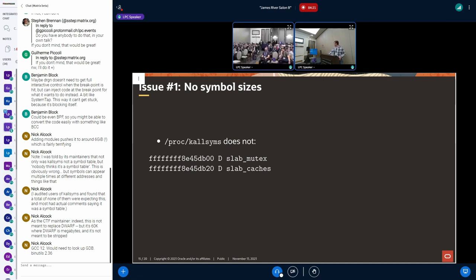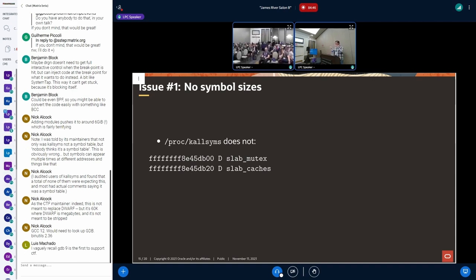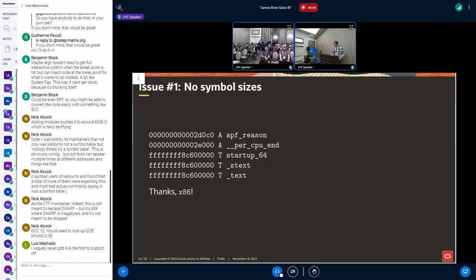But that's the best that we get of that metadata. In particular, there's no size. slab_mutex starts at that address that ends in 00, and it presumably continues until slab_caches starts at address 20, so that's maybe 32 bytes. But if it had some sort of SMP alignment, cache line alignment, whatever, there could be a gap there. You don't know the size. So you might use the heuristic, well, let's just take the next symbol and use that as the size.